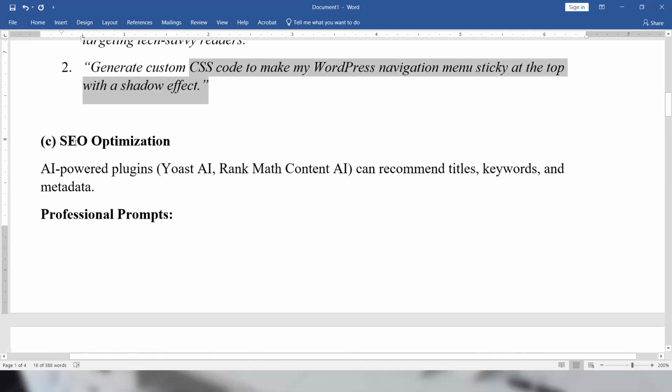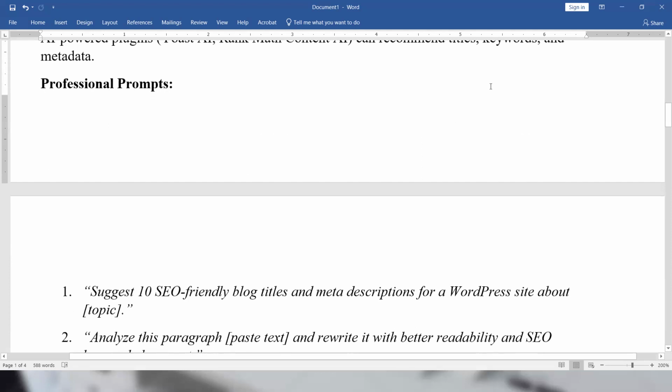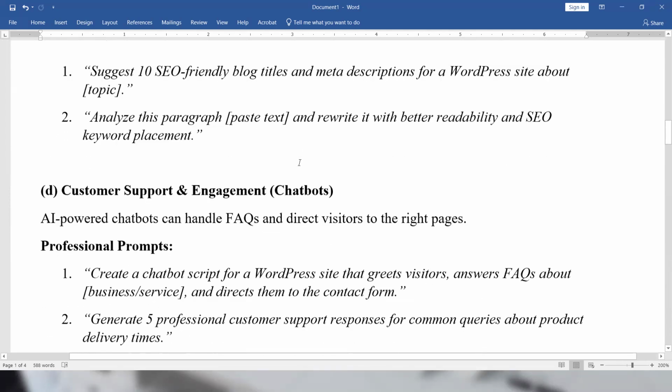AI can also help us to optimize pages. How? As I've told you, by generating meta titles or metadata keywords to help improve the visibility of data.